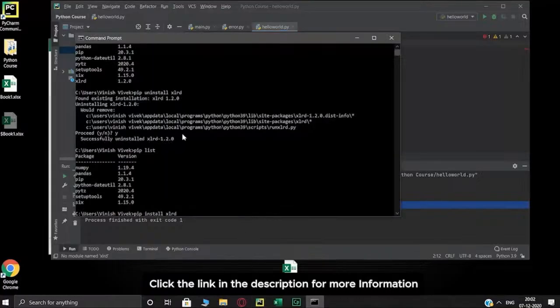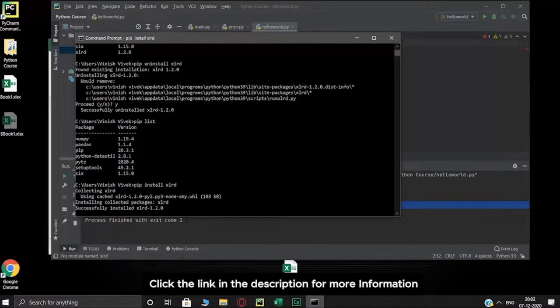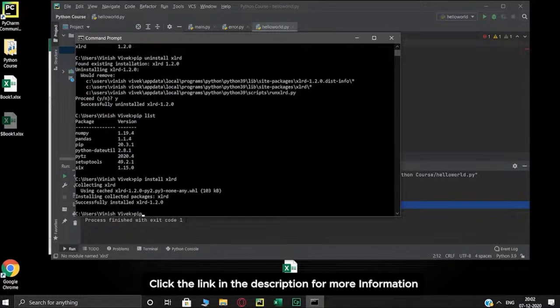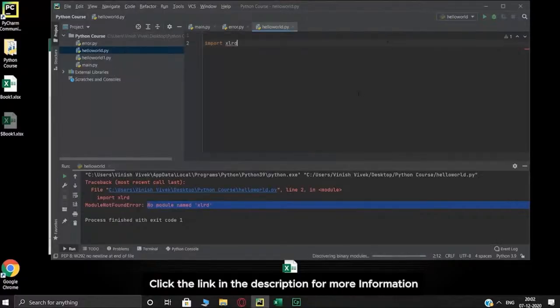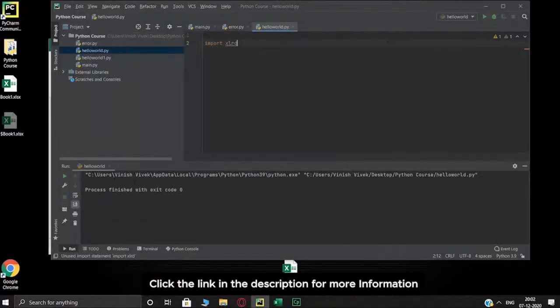Alright, so now if we go back to the command prompt and run this install XLRD code, there we go. XLRD has been installed. And we check our list, XLRD is present. We'll go back here and run, and there's no issue.